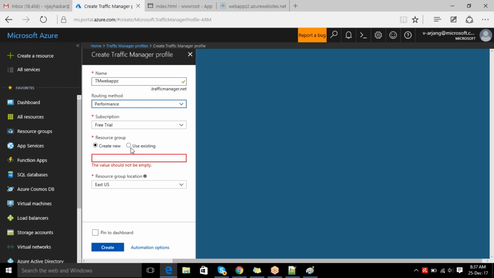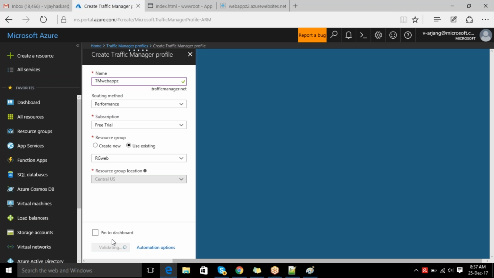And you are supposed to use the existing resource group RG web for everything, because a resource group is like a container, common for all the applications you are creating: the web application, the traffic manager and everything. You don't need to worry about this, it will automatically take. Okay, and click create. It takes a little time, so just wait a while.